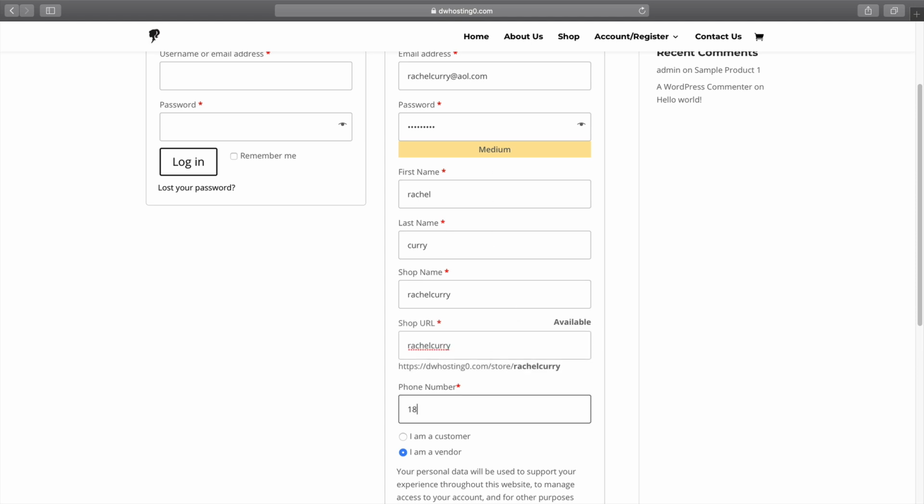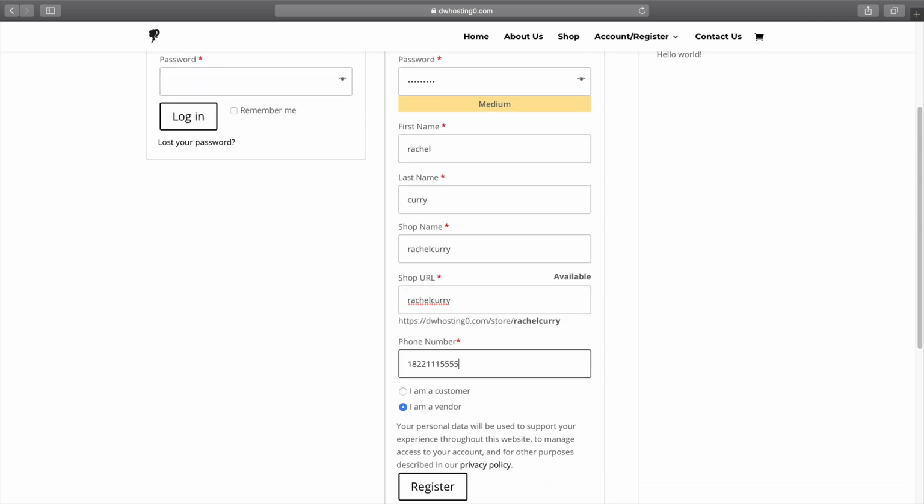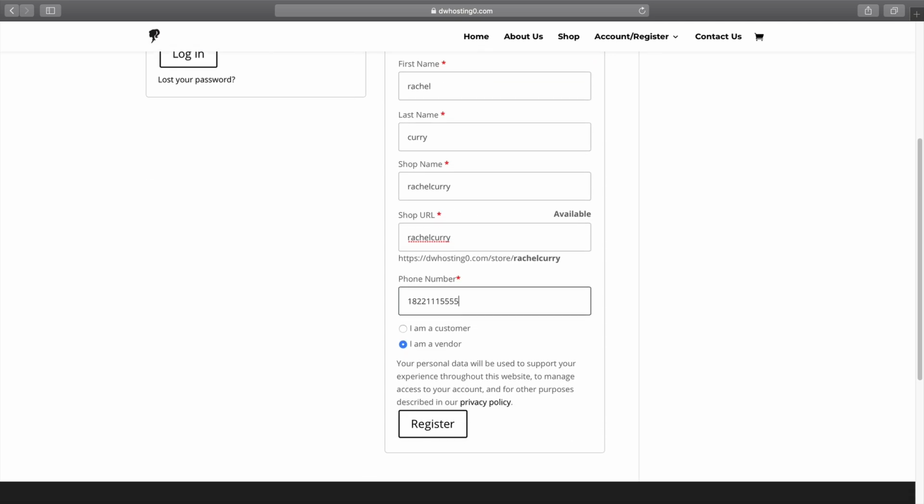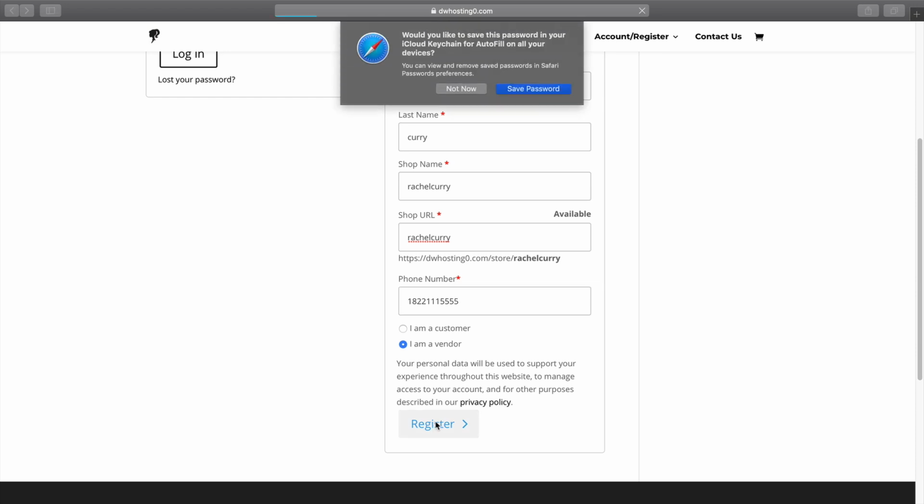And then here, I'll enter in a phone number. It's a totally fake phone number, guys. Please don't call it. It's not real. And then right here, we will register. Also right here is your privacy policy. Remember how we created that page? So that's pretty cool how it integrates. And right here, you'll click on register.